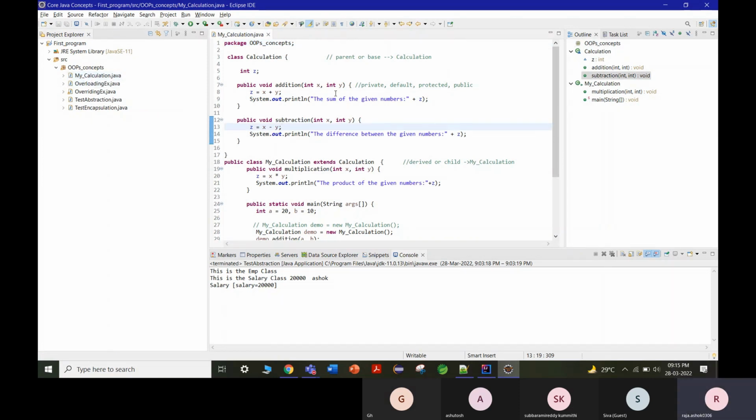Could you notice the difference in the previous class? I don't have any package statements here. Agreed or not?